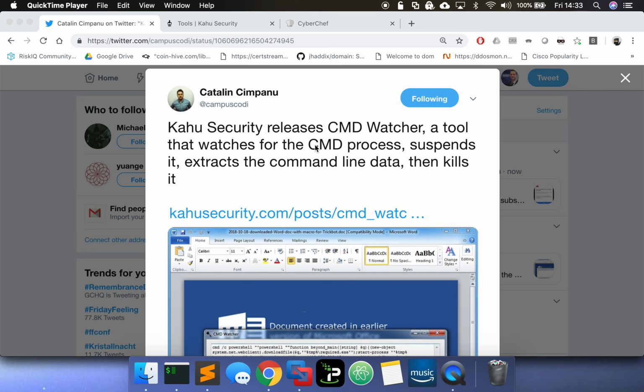And Kahu Security has developed an awesome tool here in CMD Watcher. So this tool will watch for whenever the CMD process is spawned. It's going to suspend the process, it's going to extract the command line data from it, and then it's going to kill the process.